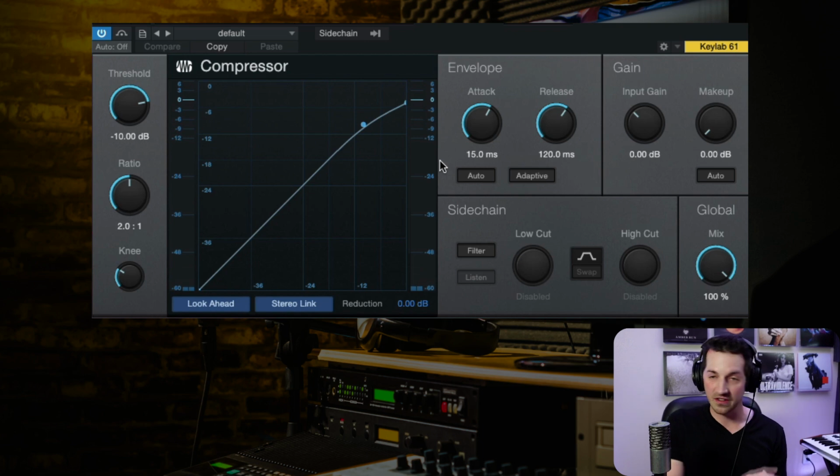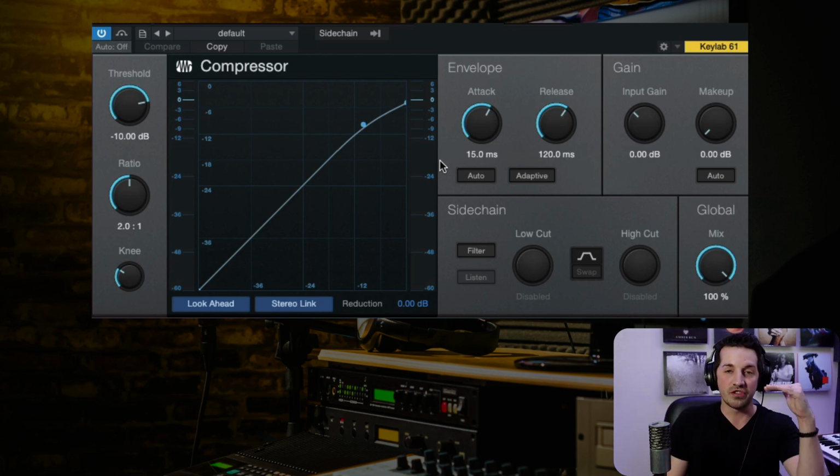I'll give you the answer. There is no compression happening. And that is because the threshold is not set low enough to compress anything. You can think of a threshold. Let me give you a real physical example of what a threshold is. Imagine this is a threshold. It's like a line.